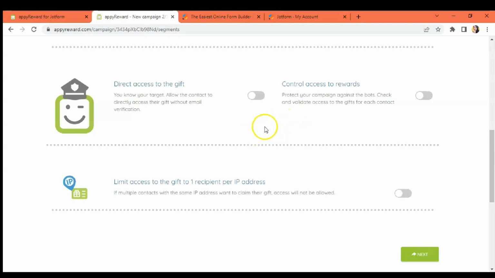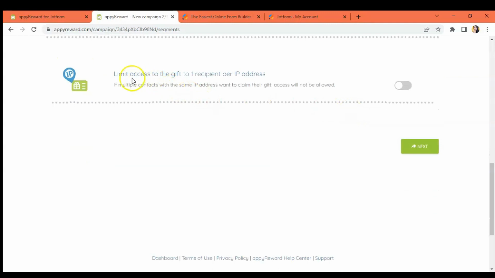And in this part here is where we can configure the security rules that you want to apply. First option is direct access to the gift. So if you already know your target, you can allow all the contacts to directly access their gift without email verification. Now, this second option is to control access to rewards. This is recommended because you can protect your campaign against bots, and check and validate access to the gifts for each contact. So every time someone requests to claim the gift, you will receive a notification and you have an option to authorize or deny it. And the last option is to limit access to the gift to one recipient per IP address.